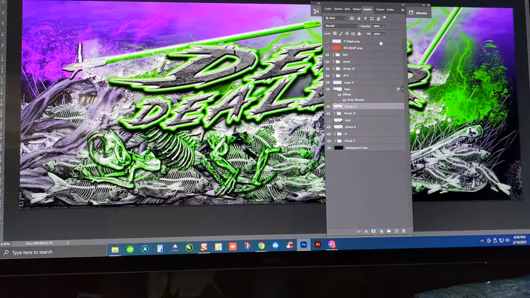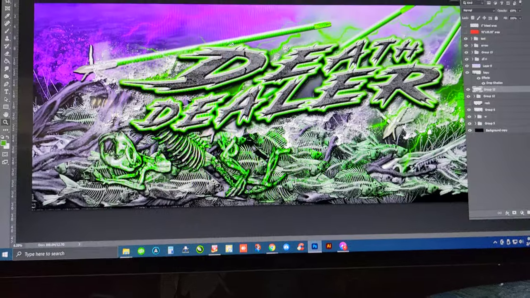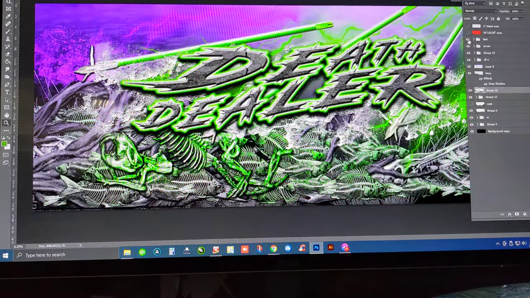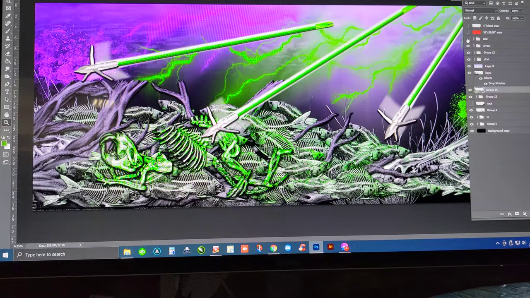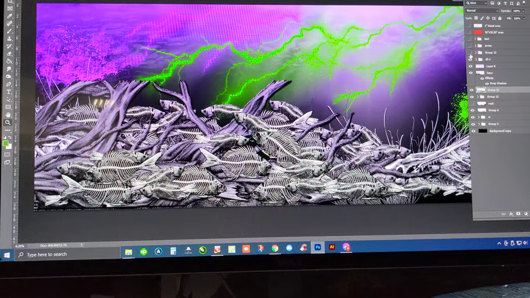So this is the video kind of to show you what I'm working with. This is the transom of the boat. So everything is in layers. Obviously, here's the text, the arrows, including the shadows.